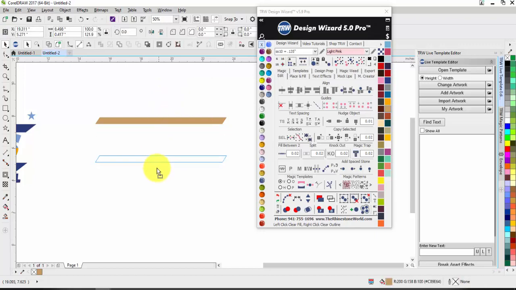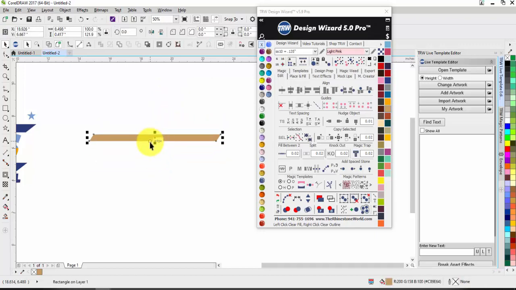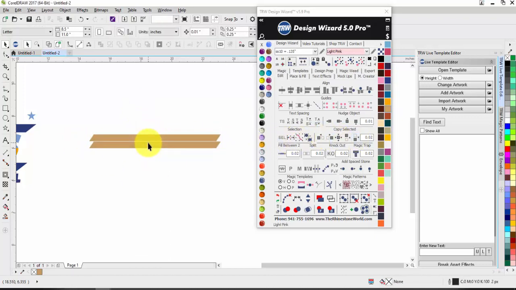Once we have that completed, we're going to make a copy. This is actually on the edit tab, where you have a copy option, so you can definitely use that. We can hit the down arrow, and it's going to make a copy for us.